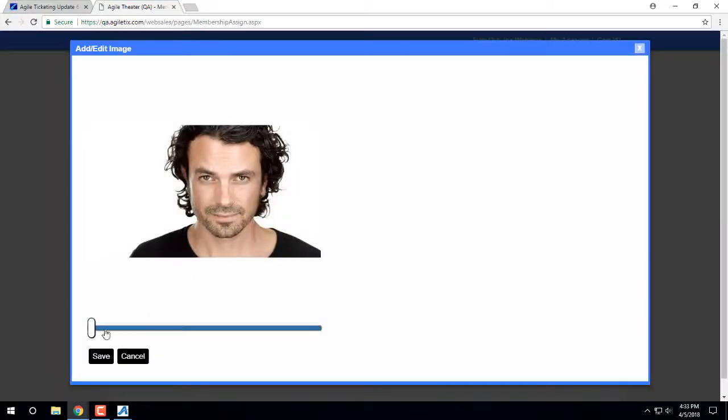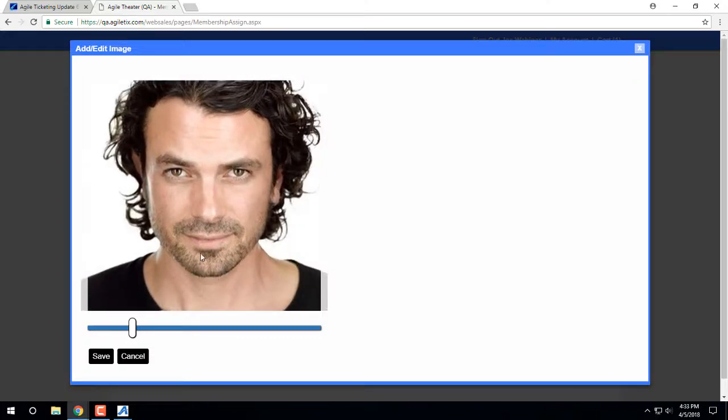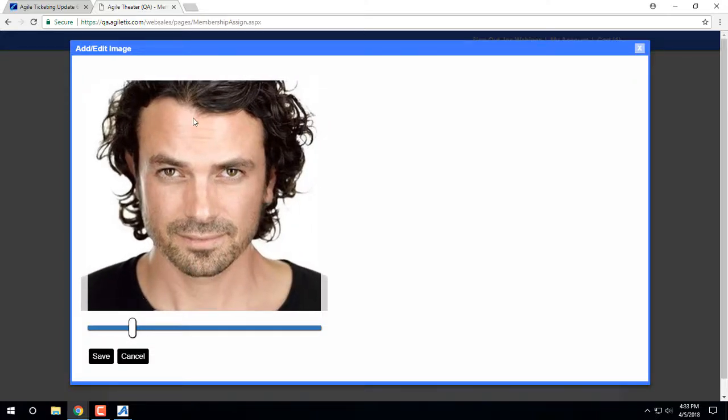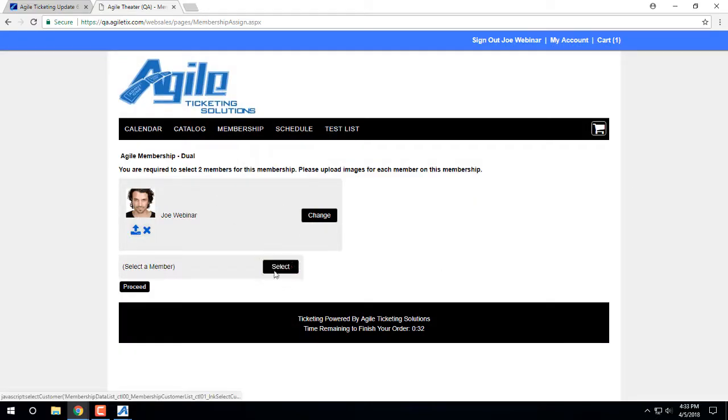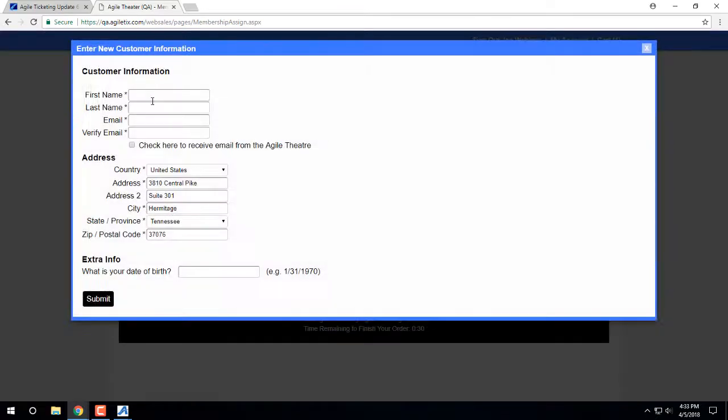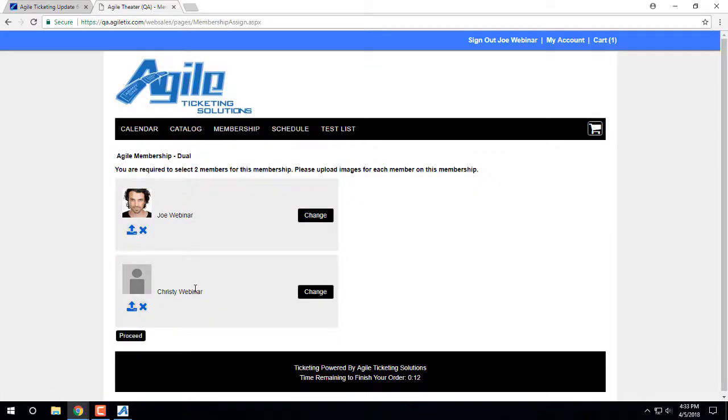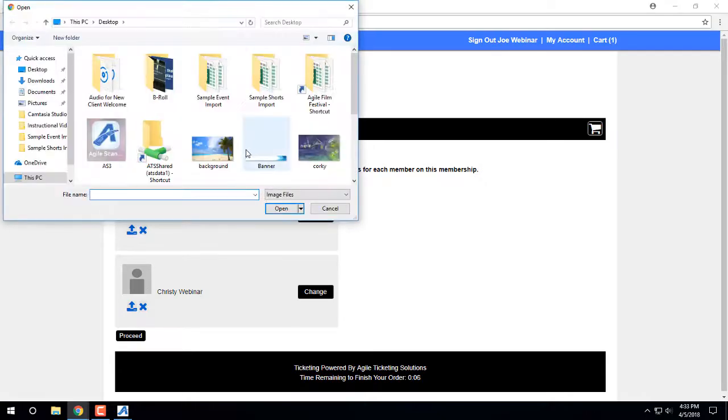They are able to make some minor adjustments to make sure that the photo is getting a good shot of just their head. And when dealing with dual members, you can go ahead and type and enter that person's information. And if you have the secondary person's photo as well, you can go ahead and upload that at that time also.